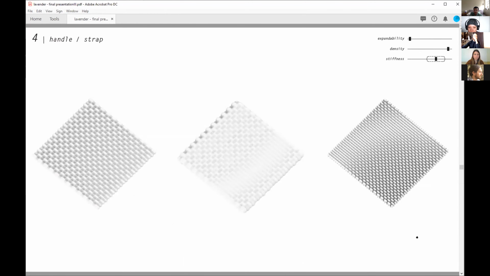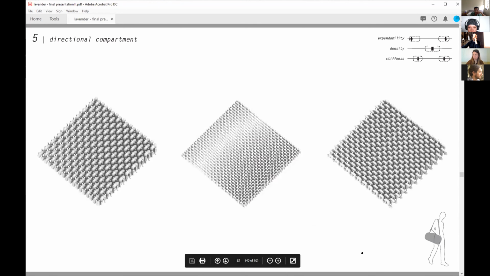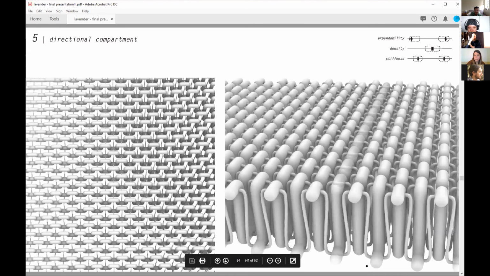Something that is stiff and sturdy, like a handle or a strap, but also has some directional quality to the way that it behaves. So not expandable, but dense and stiff. Next, imagining that sometimes you'd want a material that expands really significantly in one direction, but not in the other, like a duffel bag. If you want to pack it down, it has behavior in one direction a lot more than the other. So here, using 2 different material properties assigned to each direction of the grid.